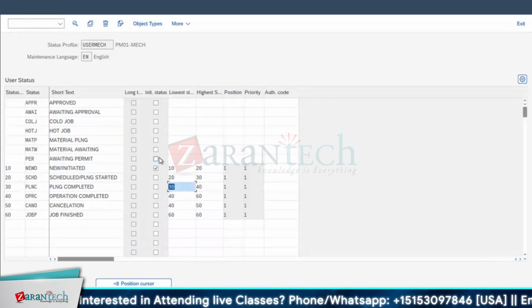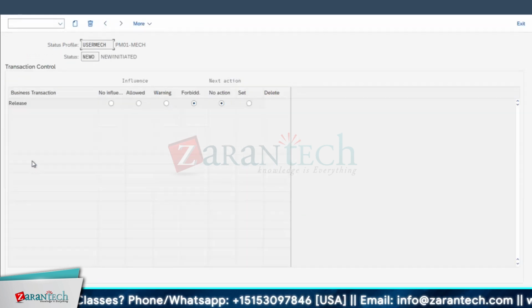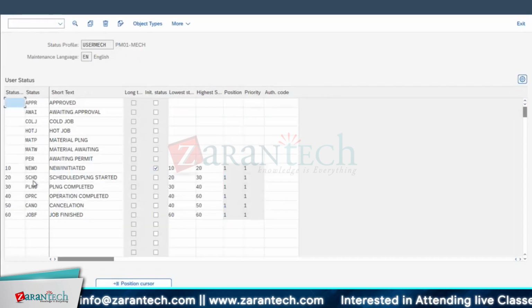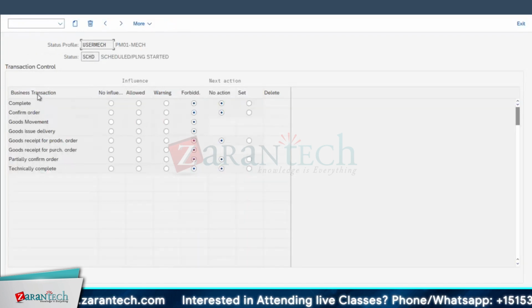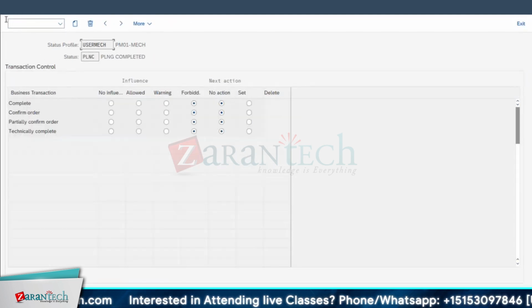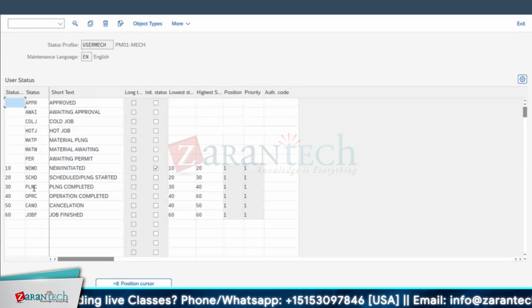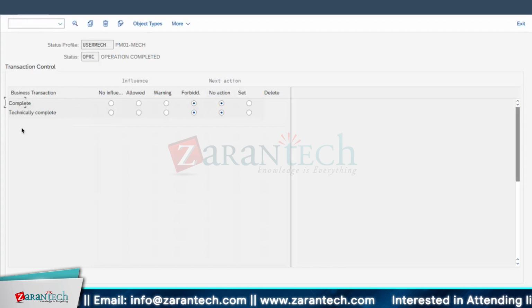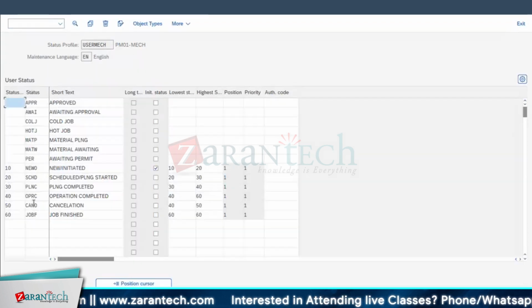So save this. Again, you can check now. If you double click on this, it will show only the forbidden cases. Here, release is not allowed when you are at the initial stage. Second one, all these things, CNF, VCNF. Here release is allowed. As you said, when release is there, the system is allowing everything, but we are forbidding here from the user status side. Go for your PLNC. Here two things are allowed: release and goods movement posting. Here for operation completed, only two things are restricted. Here there are no restrictions. Here also no restrictions. So this much is fine.